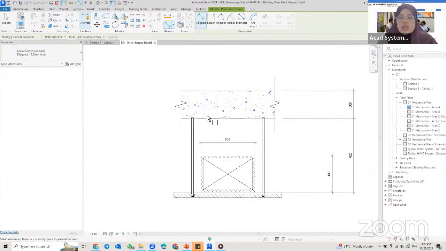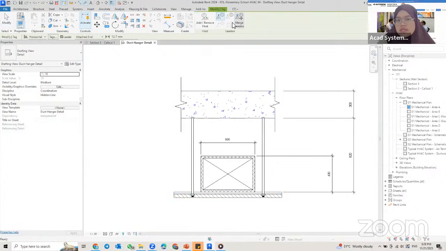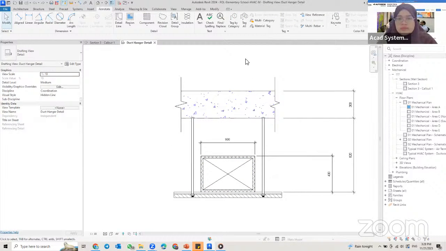Right? So next one, I'm going to label it. Let's say I want to label this one as floor slab, the insulation, the rod, and so on. To do that, I'm just going to use the text. I just want to let you know that Tag by Category is not available for the drafting view. So you can see if I click on Tag by Category, it will not tag my drafting view detail items. That's why I'm using text to label my detail view.